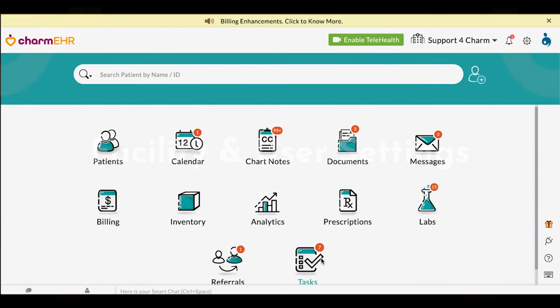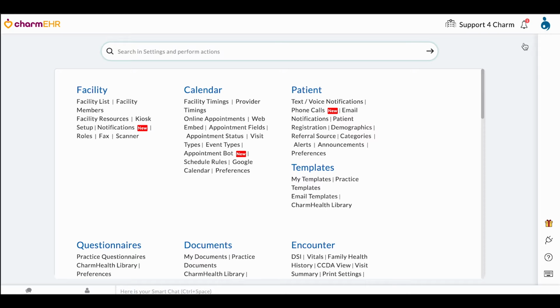Without further ado, let's go set some things up. All right, so we're going to go into settings. Right here, this is a place where all of your configurations are set up.